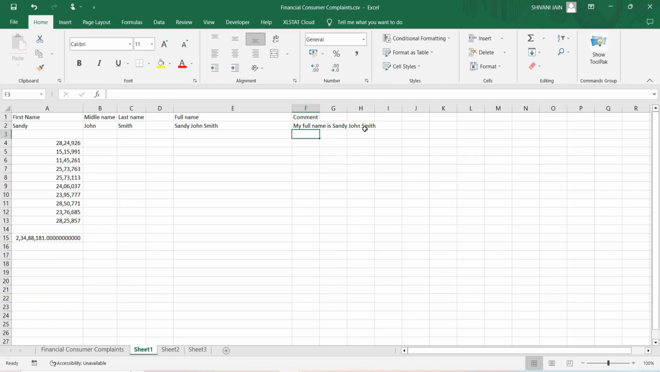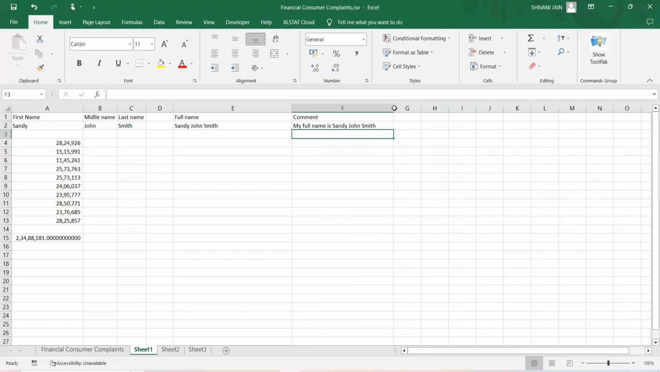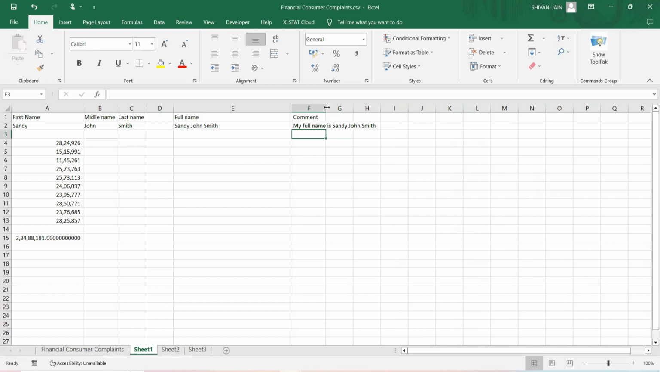Now, to solve this problem, we have multiple options available. First option is when you hover over this, you can click and drag in this way. You can increase the width of this column. This is the first thing which you can do. Second thing is, let's keep it here only, double click on this. It will automatically adjust the width of this.